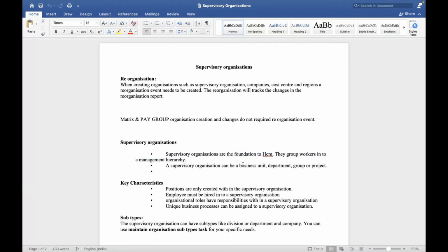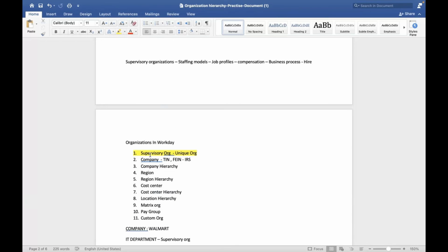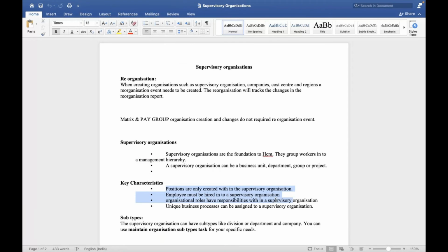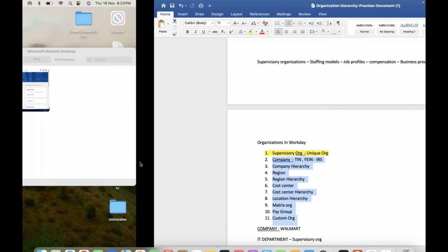Fine. Now we discussed that we have 11 organizations, but I mentioned only one organization is mandatory and unique out of the 11. Why? Because of these four characteristics. These four characteristics you can perform or create only under a supervisory organization. You cannot perform these four characteristics under any of the other organizations. So which means you can create positions.